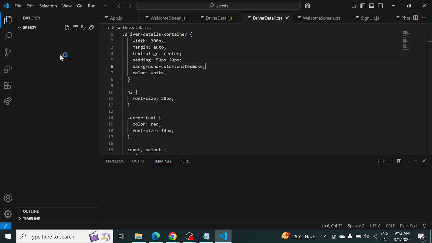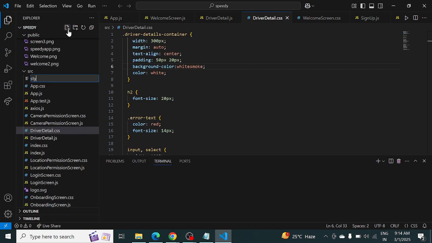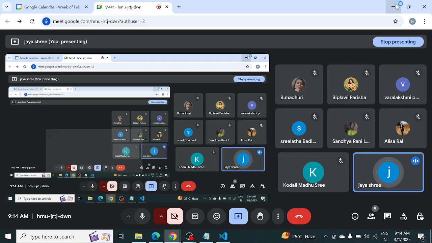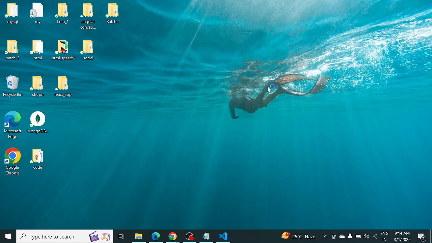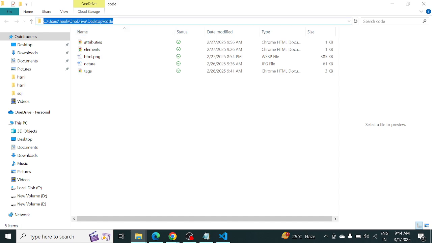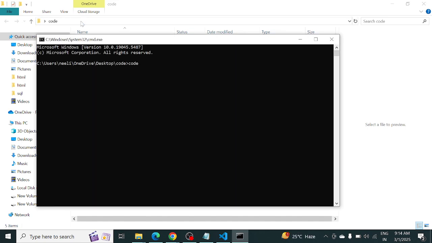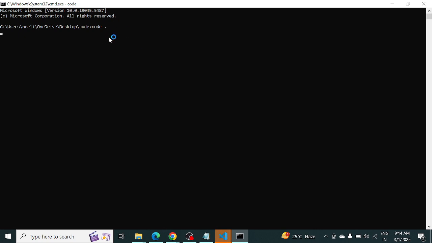Open your Visual Studio Code. Already you have created one folder on the desktop, that will be the code. Open this code folder and next select this path. Here type cmd and then code space dot, and enter. This command will open the particular folder in your Visual Studio Code.